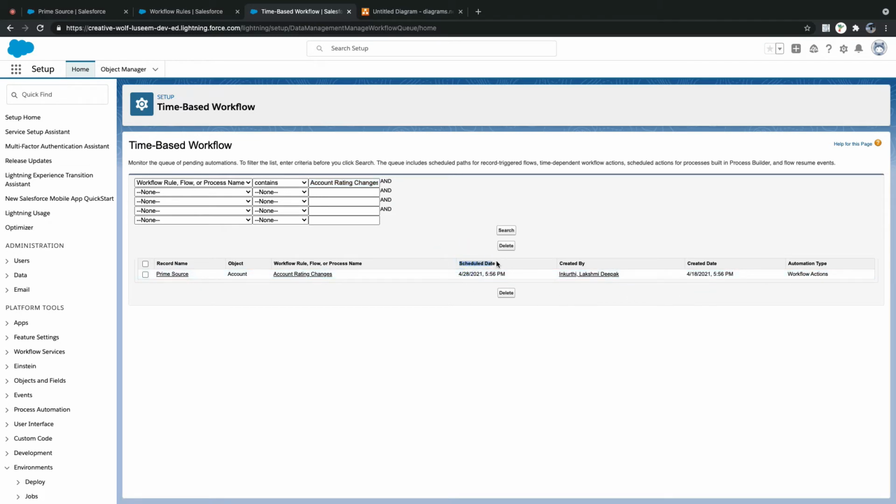When this is scheduled, 4/28, 2021, after 10 days. And which record? Prime source is my account name, okay? Now, if this account rate workflow is going to change, update in this time. This is the time dependent. After 10 days, it will fire, okay?